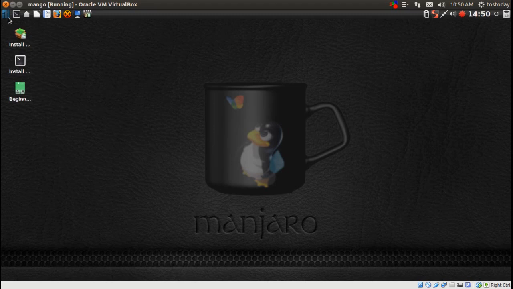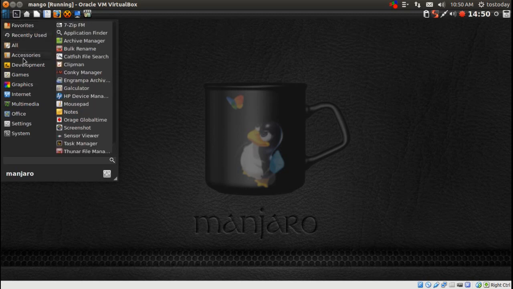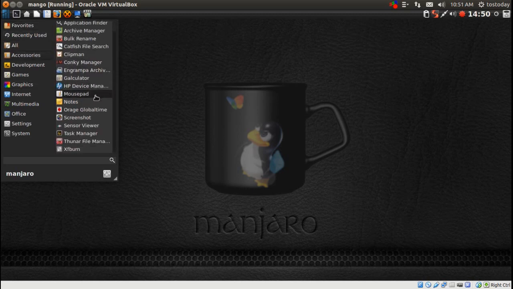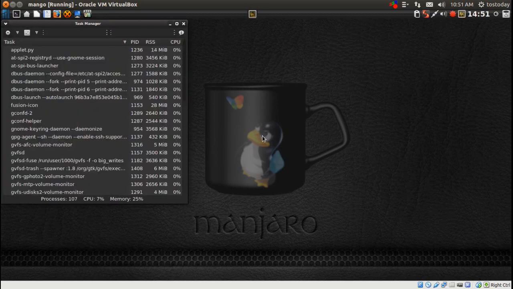Alright, let's take a look at the software. This would be considered your start menu button, as it were. Of course, this has the whisker menu, I believe. Let's see. Favorites, recently used, all, accessories, development, games. Let's go through these briefly. Let's go to accessories. Let's see if anything sticks out here. Actually, let's take a look at the task manager. Now again, this has not been installed. I only allotted less than 2 gigs of RAM, so this is actually not too bad right now.